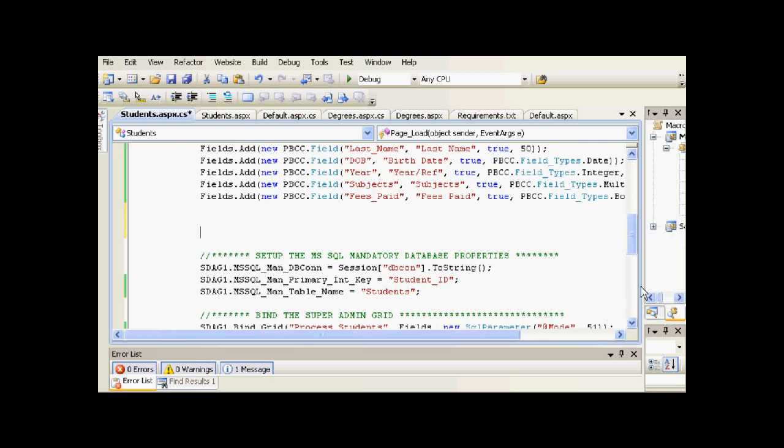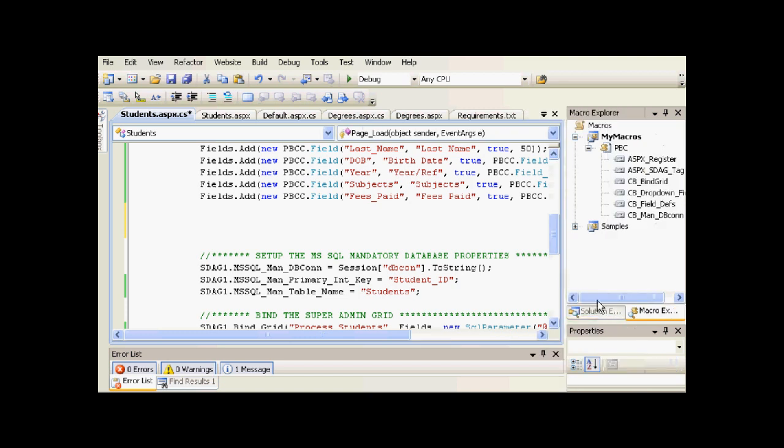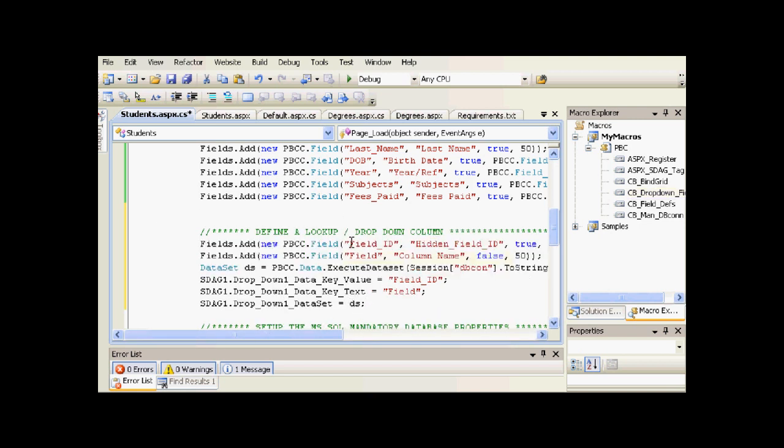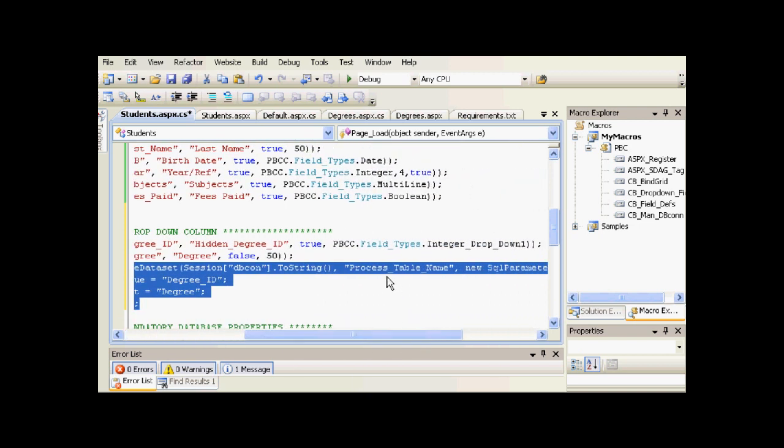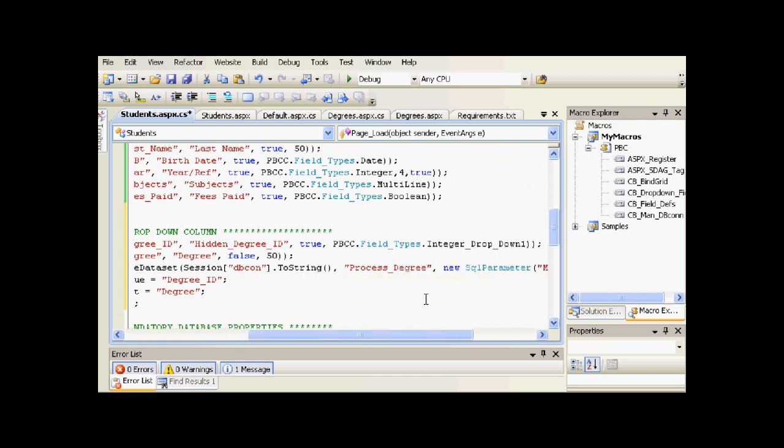And the final field column we're going to use is the degree type, which is going to be a drop-down field. We call up the code for a drop-down field from the macros. The field is always going to be a degree. So we're going to be looking at degree ID, hidden underscore degree ID. Our field is called degree. The column name will be called degree. The primary integer key will be degree ID. The field name will be degree. This creates and binds a data source from our process underscore degrees stored procedure.